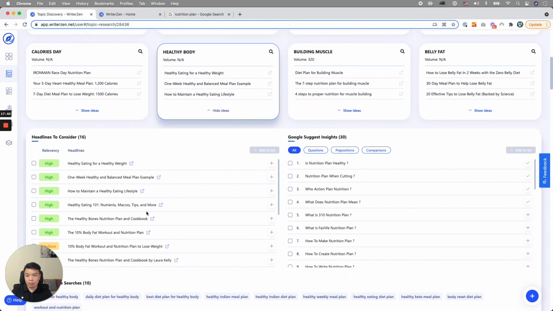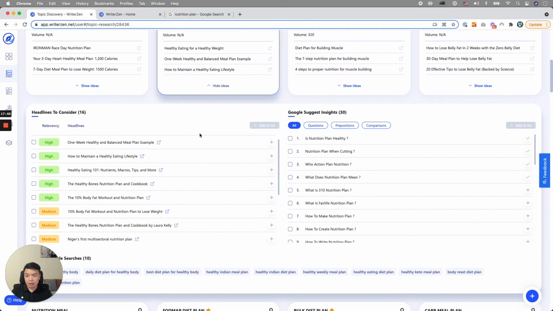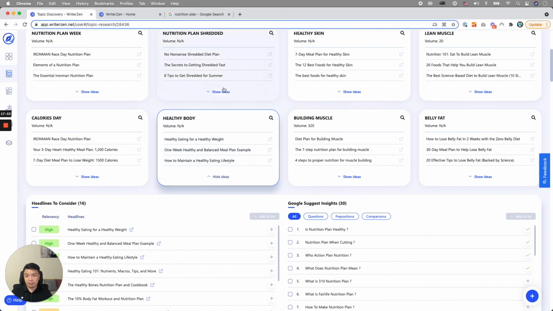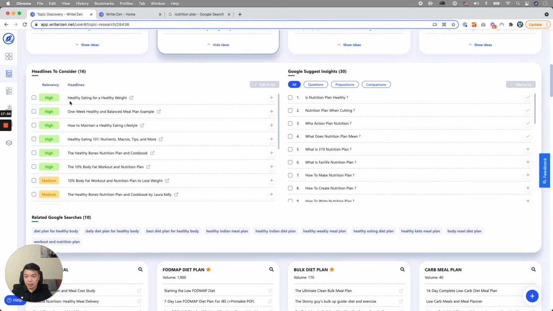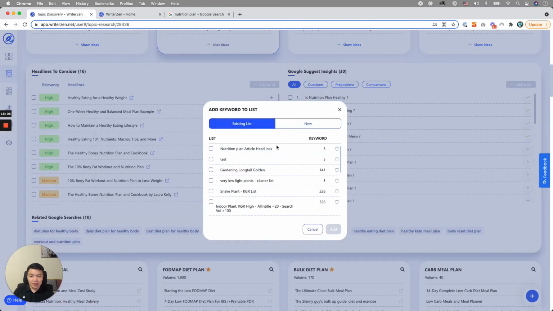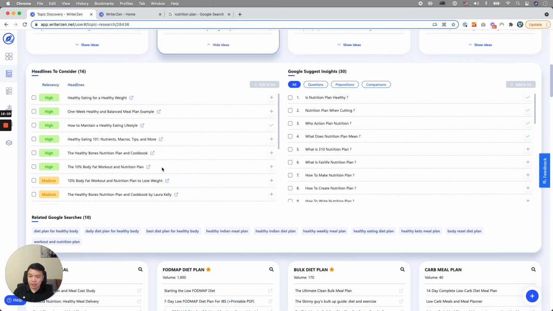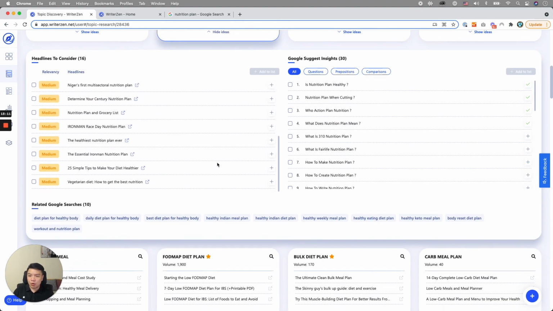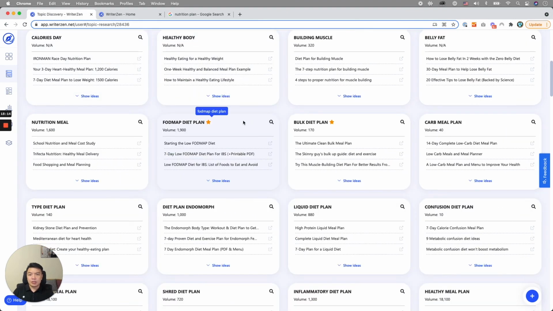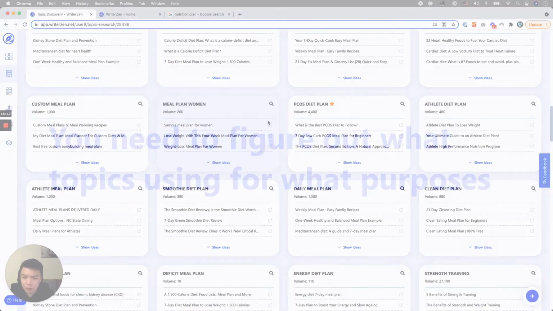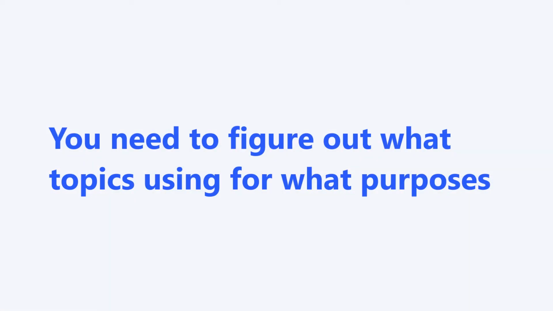So the topic is healthy body, and you'll see that these are all the things competitors are writing about with regard to healthy body. Healthy eating for heavy weight, 1 week healthy and balanced meal plan example, how to maintain healthy eating lifestyle. Some really great headlines that you could actually use. So any of these you like, just again add them into your keyword list, right? Very quick, very easy to figure out, right? So the key thing here is you really have to be able to figure out which subtopic to use for what purposes, right?